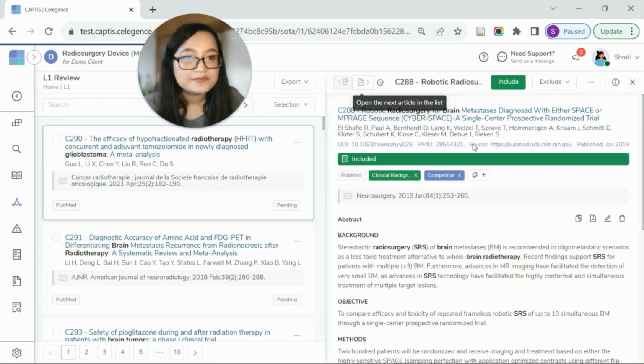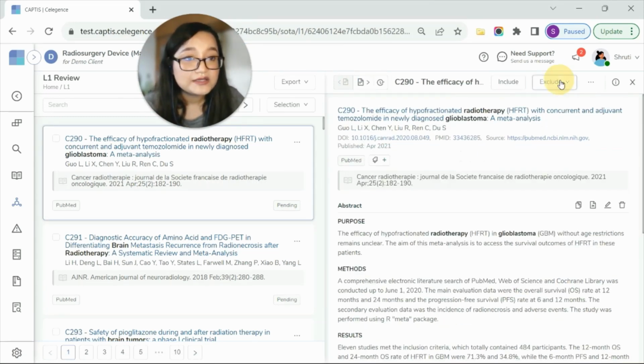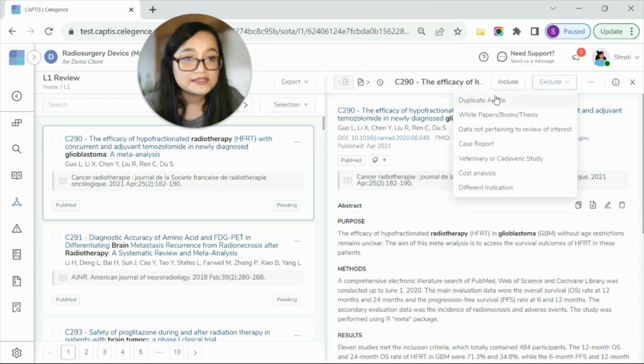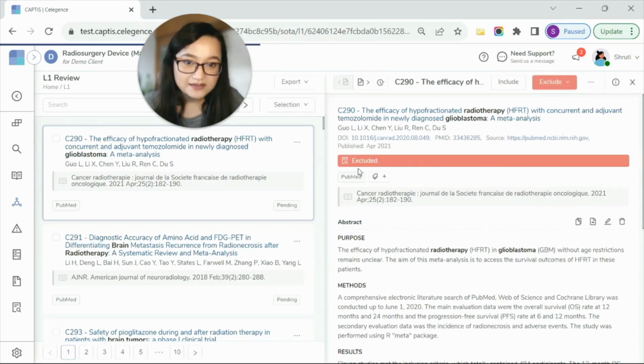Let's look at another example. To exclude an article, you can click on this exclude button here, choose your reason. Now these reasons can be configured by you yourself when you're setting up your project, so you can match your exact template that you follow for reviewing literature. And once you pick your reason, that article is excluded.